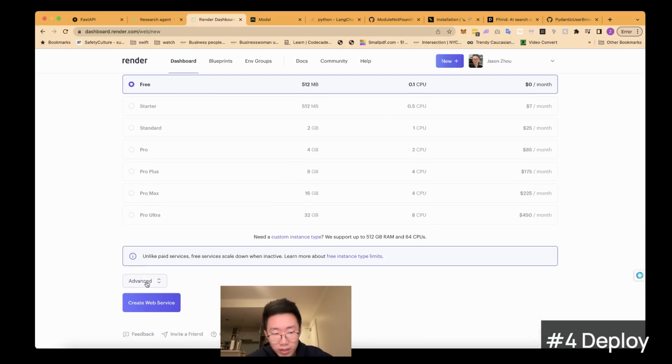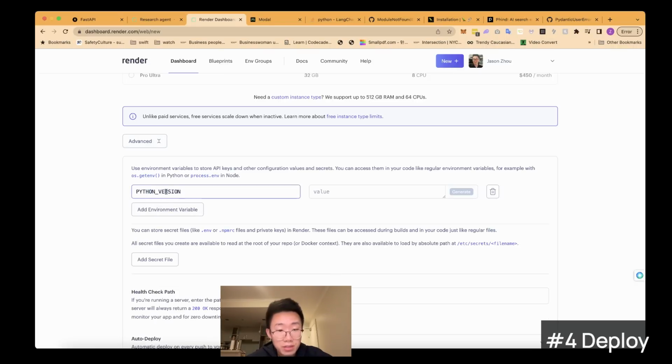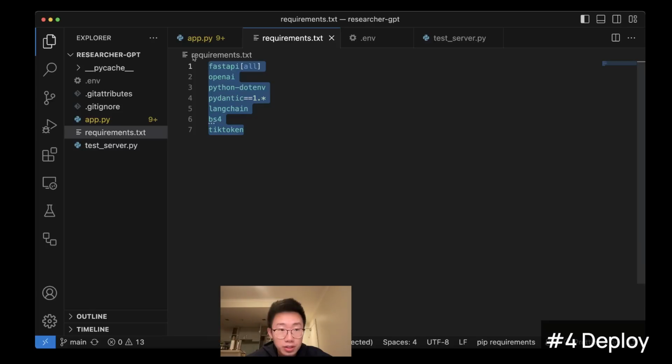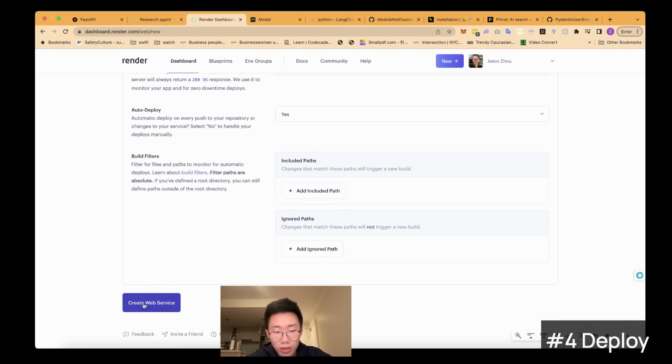Before you move on, also click on this advanced button and add a few environment variables. We will need to define the Python version 3.11.2, which is the latest one. And then you will also add the API key that we defined in the .env file into here. And once you did that, you can scroll down and click create web service button.